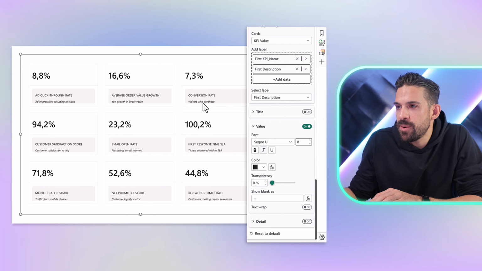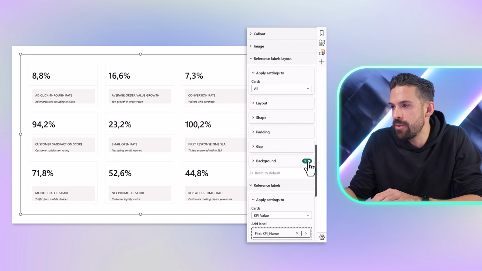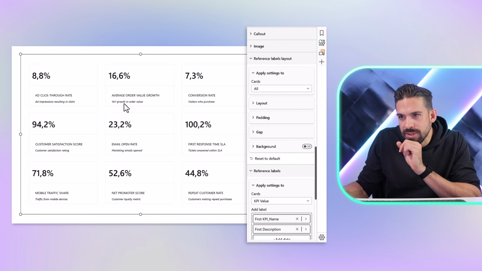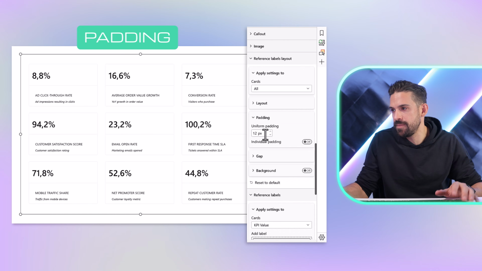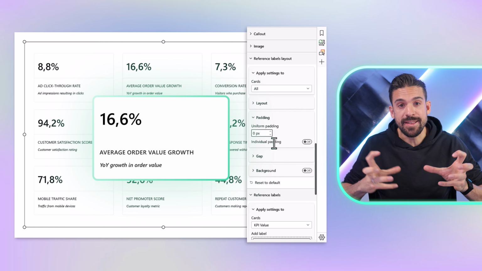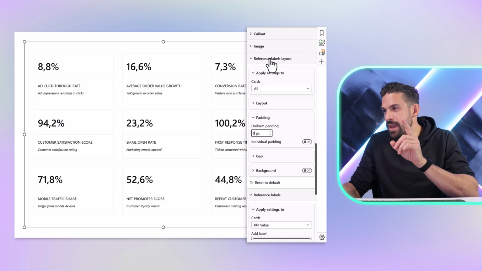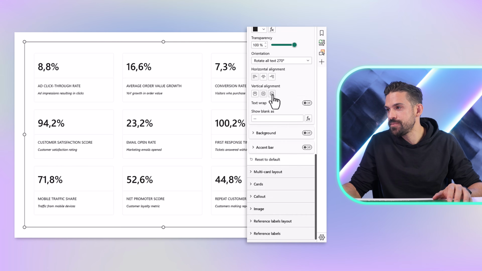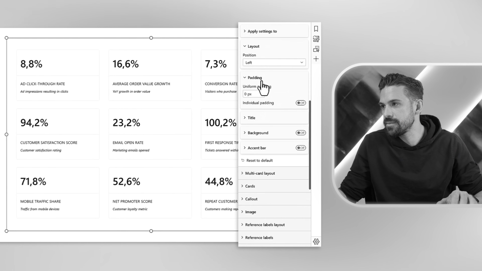If you want to get rid of that gray background, that is here in the reference labels layout, background off. Now you see there's also a bit of misalignment on the left hand side. That looks like padding. Yep, there we have padding. Let's put it to 0. Now I want to change the order. I want to take these reference labels and put these reference labels first. We have to go for that to card. Yes, for me it also sometimes takes a little bit of a search to find the right setting.